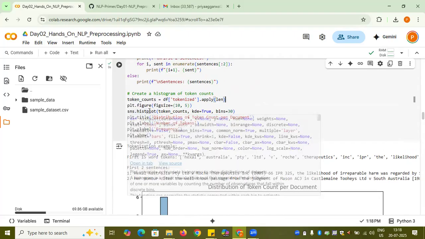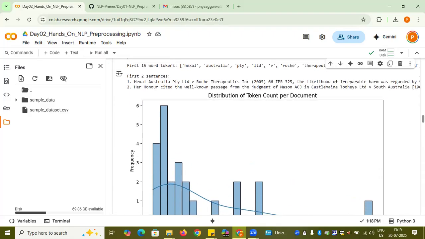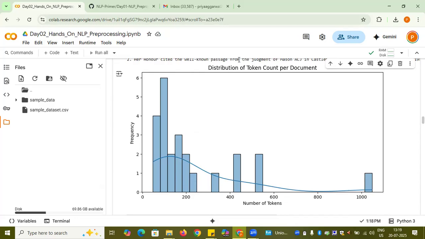This is very useful, very handy, which in two or three lines of code does the job. Then in the end I am doing plt.show in order to show it on my terminal. So this is what I am showing, right? The number of tokens and the frequency, the distribution of token count per document. If you see here, this is the distribution of the tokens in my data set.